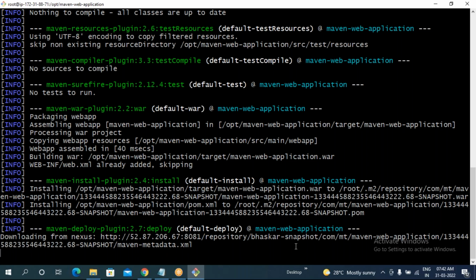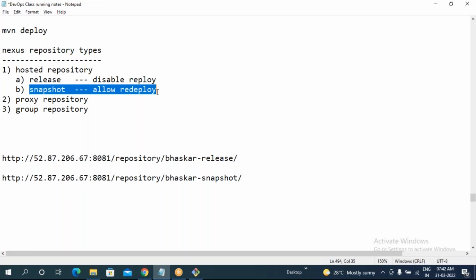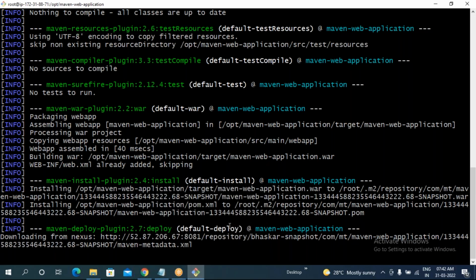I think I have not followed this same thing. Whatever I told, I think I have not followed the same thing. We will see one more time. I'm waiting for this one. Normally, it is not supposed to take that much time. We'll see.